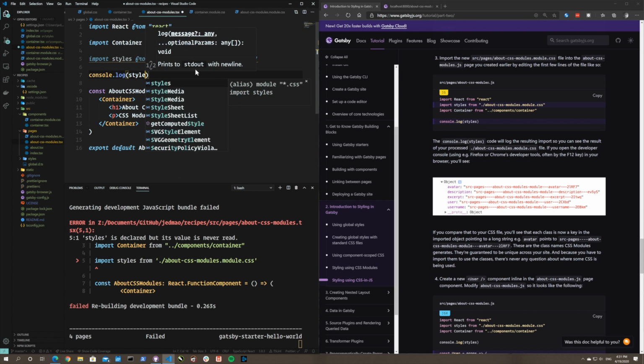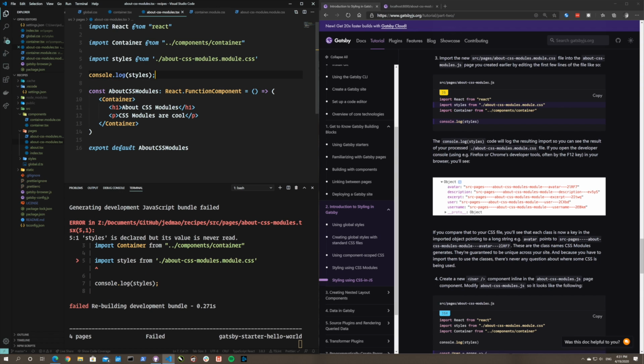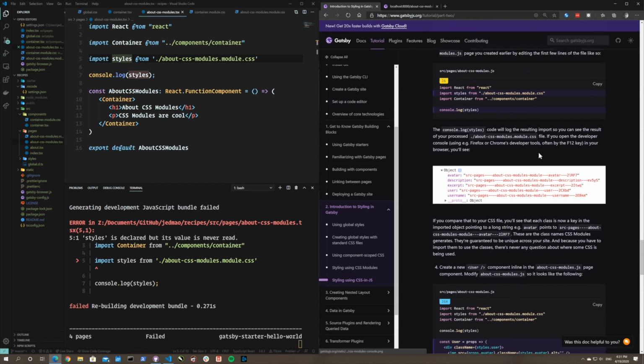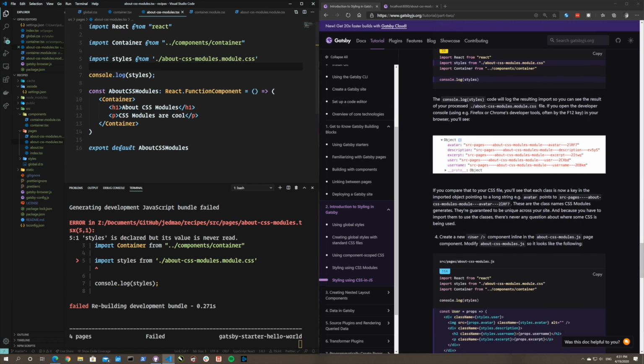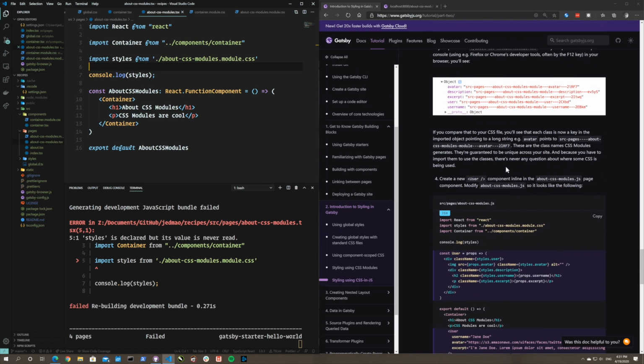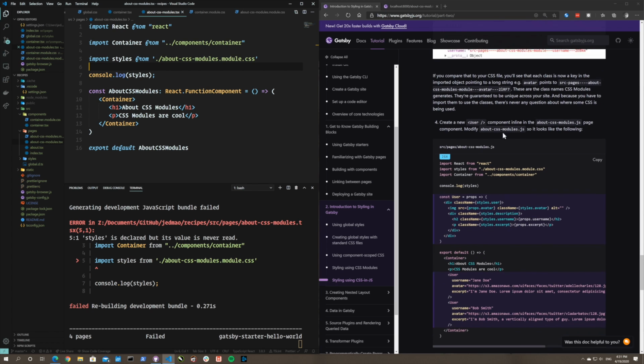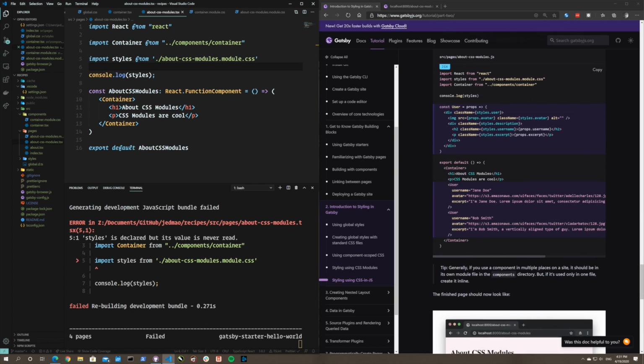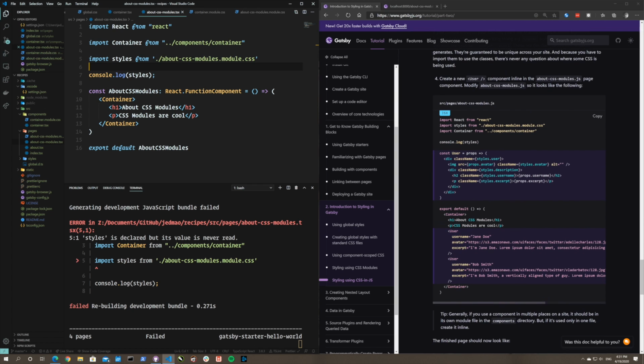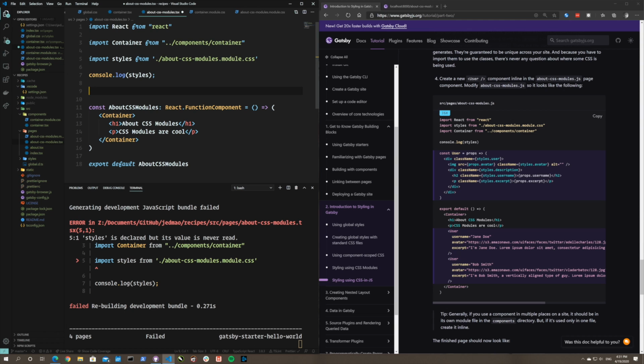What's happening? Well, it was complaining that I was importing the styles, but I wasn't actually doing anything with them. So that's it. I'm just reading their documentation here, trying to see what it's trying to tell us. I'm going to skip this a little bit because it wants us to create this component directly inside this. Okay, I guess we'll do that. So it wants us to create a new component called User. So we can do that right here.